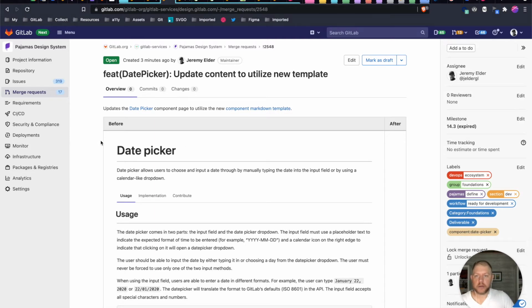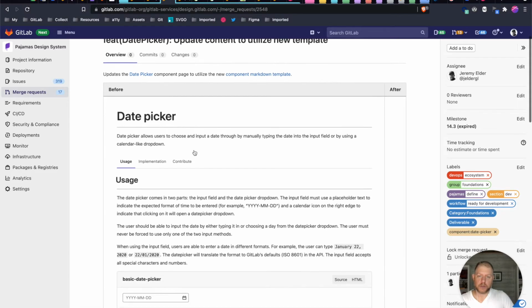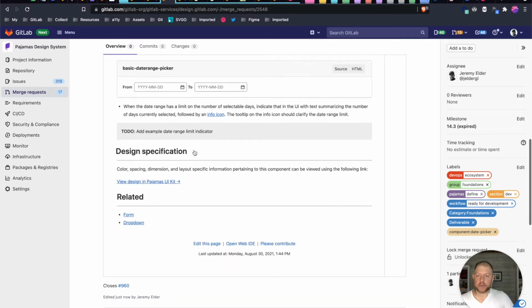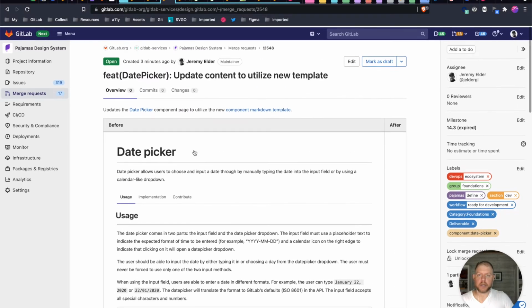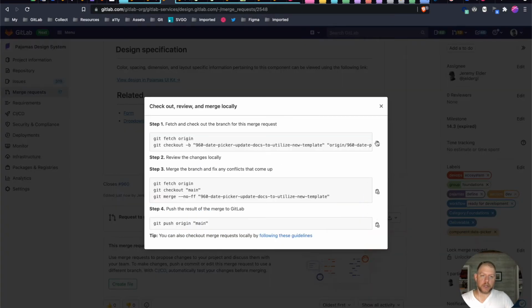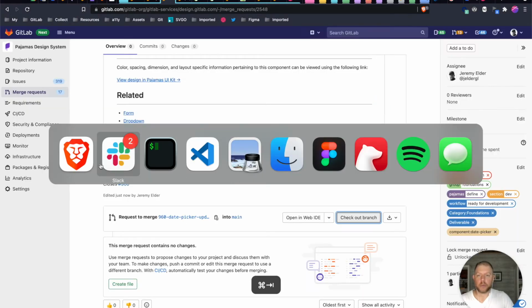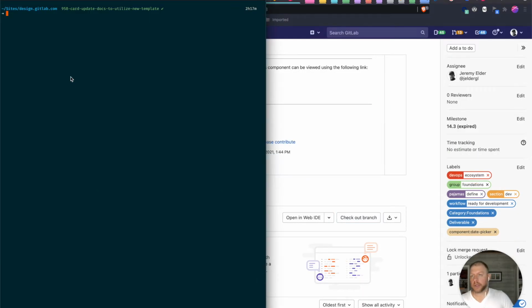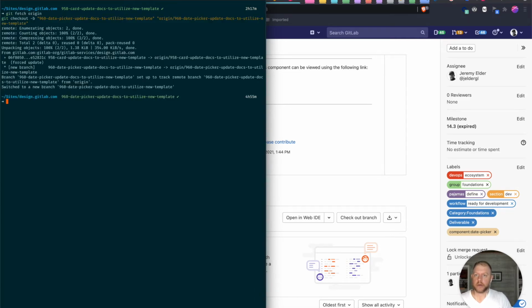Okay, so I have gone ahead and added the before image of the date picker. As you can see, I did a scrolling capture, captured all the content that I need to prepare for that. Next thing I do is check out the branch. I prefer to work on this locally, so I'll jump over into my terminal app here and paste the content. All right, so now I'm in that branch locally.